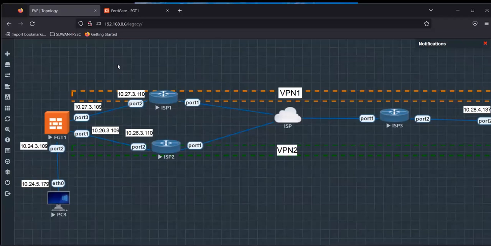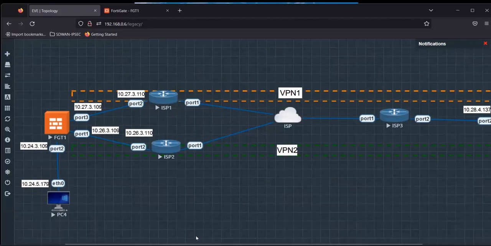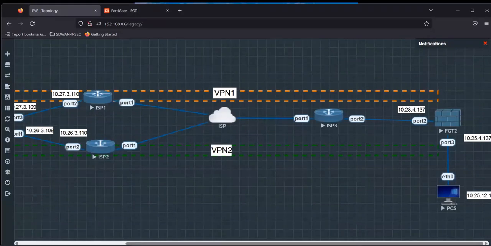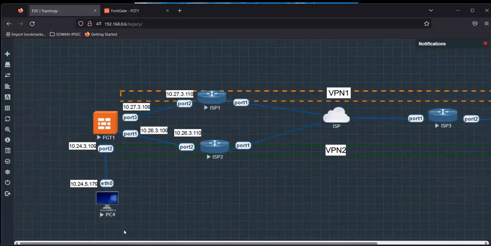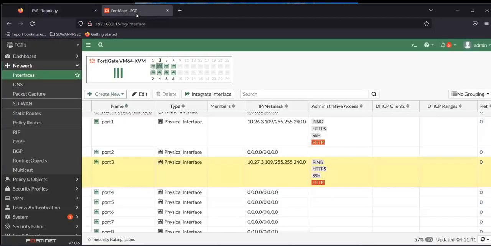Then the next thing is that I have to tell my FortiGate firewall that port 3 and port 1 will be used as the SD-WAN. This will be used for VPN tunnel. So I have to configure this now, right? So first I'll tell you all the configuration that you need to do on FortiGate 1. Then we'll move on to FortiGate 2, and we'll do all the configuration there. And as soon as we do that, the VPN will start to come up automatically. So we'll see all those things. First thing is FortiGate 1. So let's begin the SD-WAN configuration.